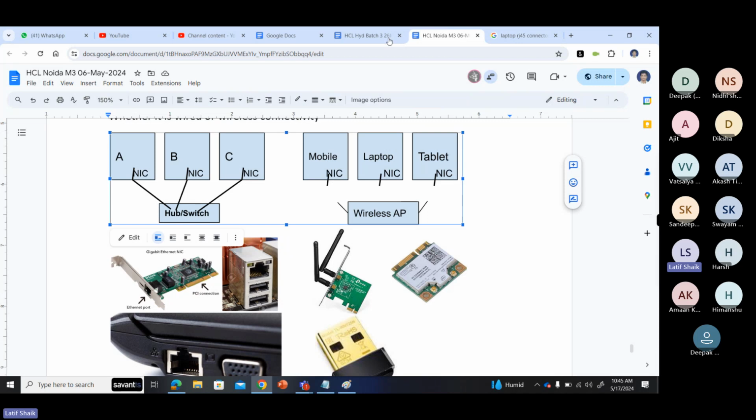I am trying to write something on it. You see. This is wired connectivity. You can see there are devices and a NIC inside them, or it may be added, and then we can connect to the switch or hub, so then we can communicate. And this is wireless connectivity. There is also a NIC, but we are not connecting with a wire; we are directly connected to the wireless access point or Wi-Fi router. To connect to your Wi-Fi router, your device must have a NIC built inside it. If it is not there, maybe you can add it.